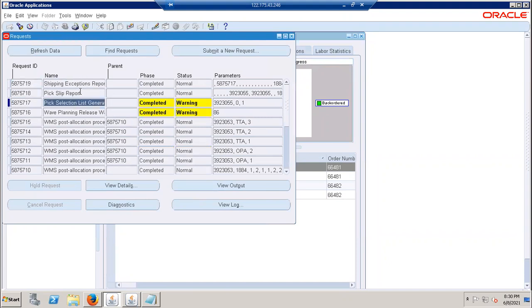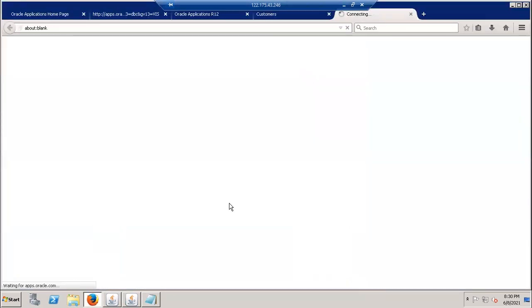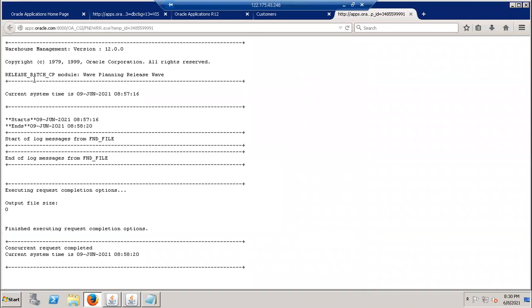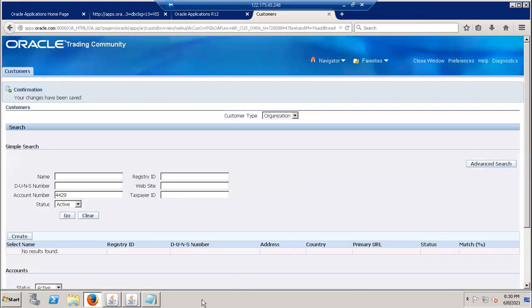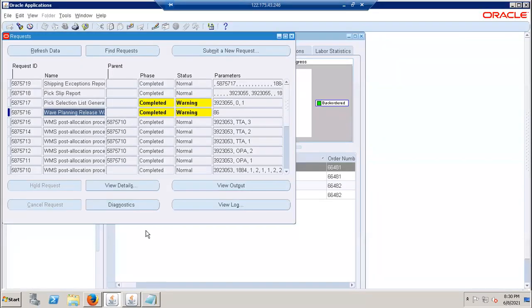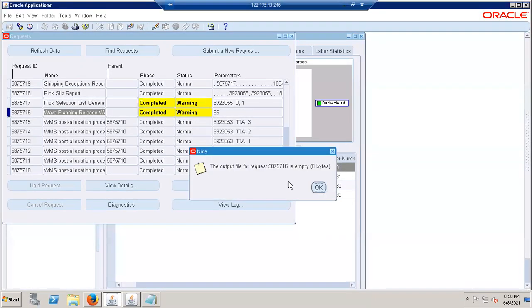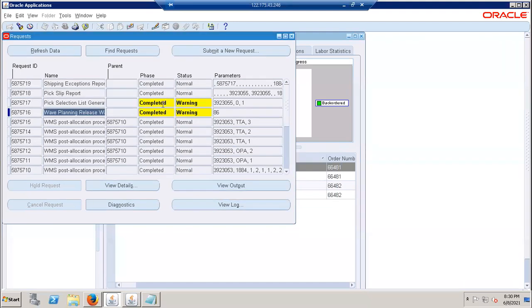Just select our wave planning release. This one. Just see the view output. Wave planning release wave. Okay. Output file set 0. No, no, close this. Click on output. Output didn't come, I think. Let's see if any output has been generated. No, output 0 is already showing. Okay, completed with warning, maybe that is the issue. Okay, close this.